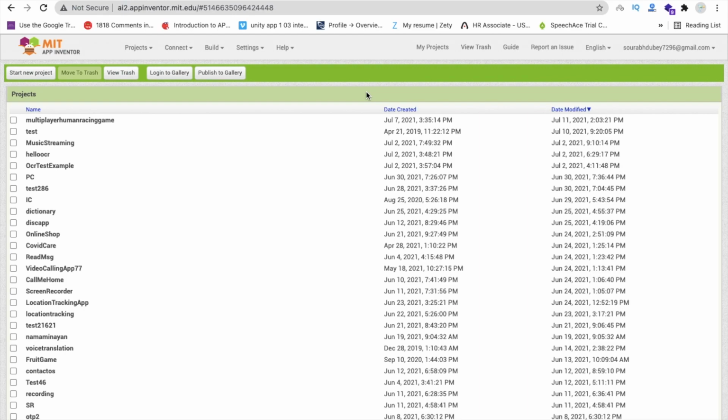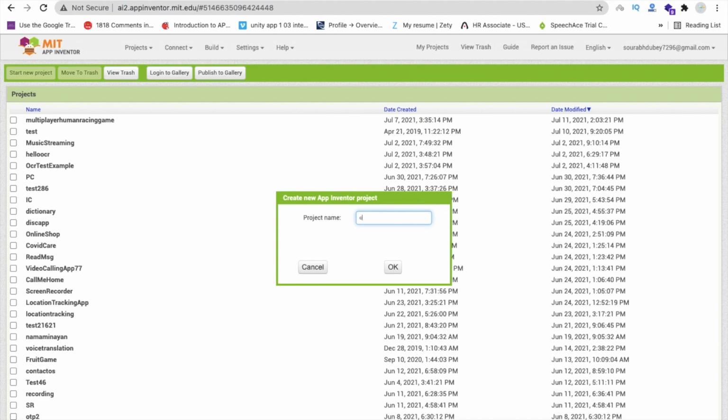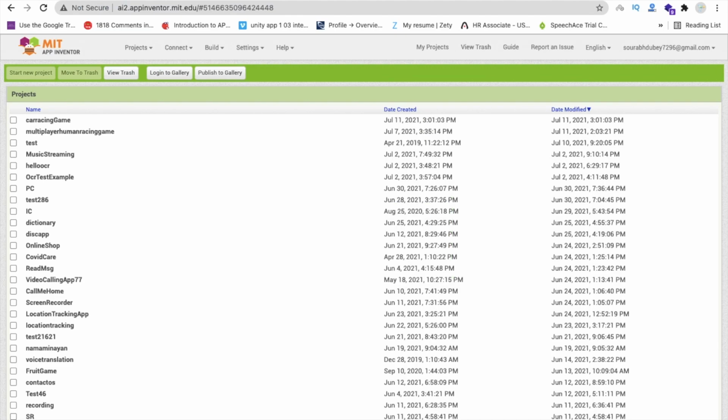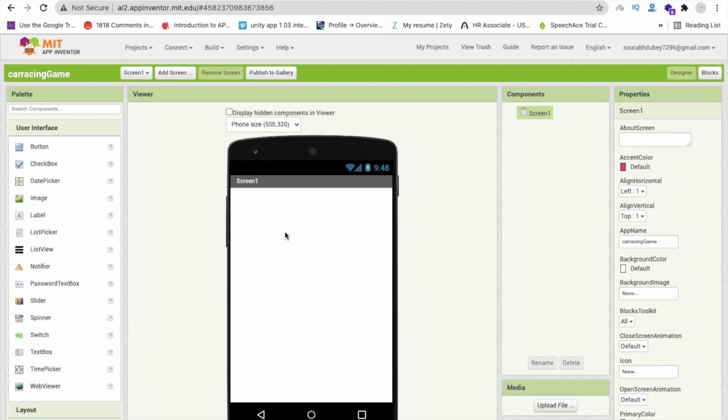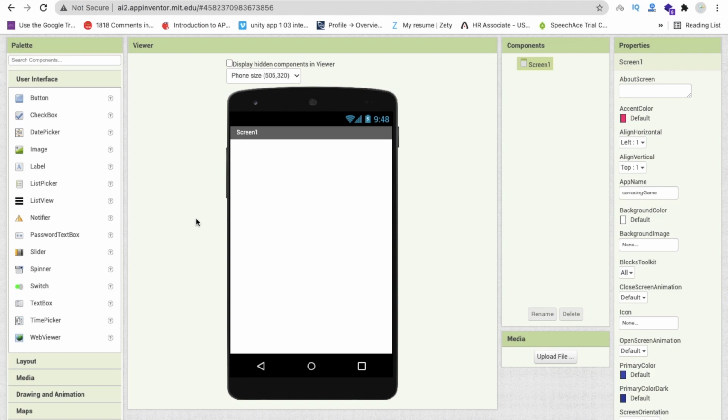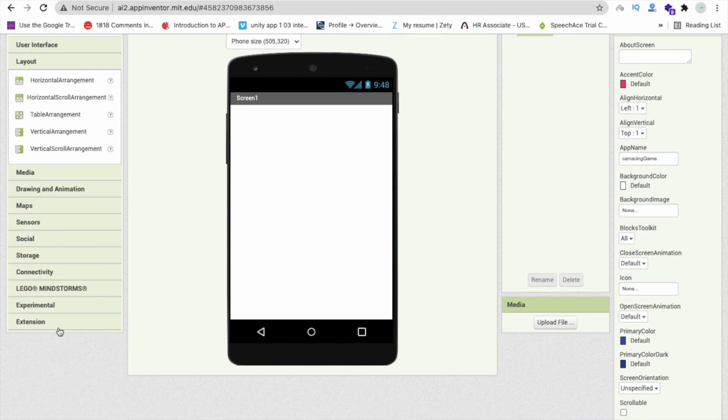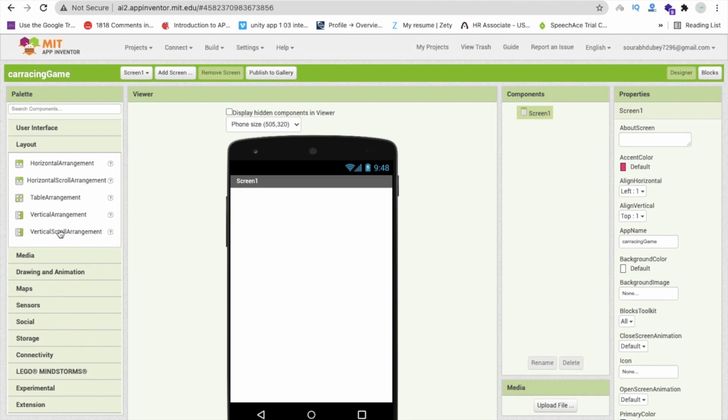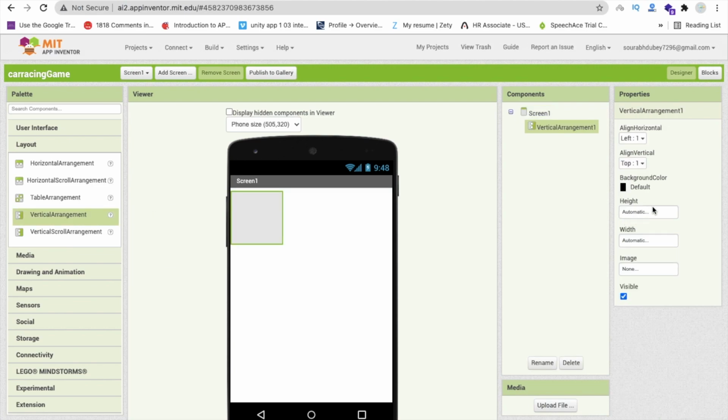So we are using MIT App Inventor here. Click on start new project, and my project name is car racing game. Okay, now we need to first design our game. So that's our first screen. I'm going to drag and drop one layout here, and that one is vertical arrangement, this one, and make its height and width fill parent, like this.